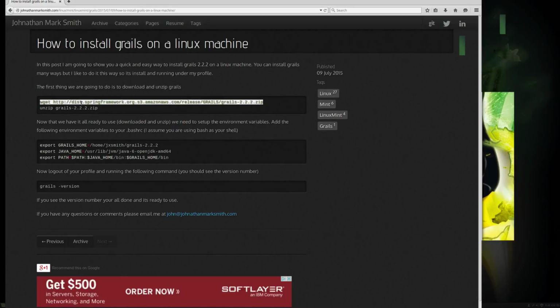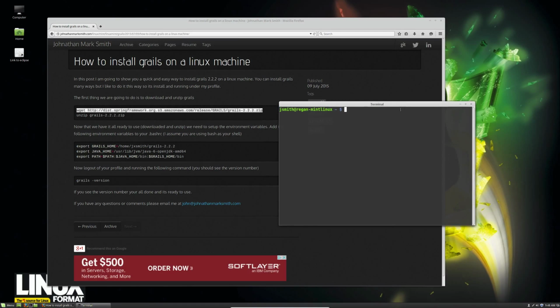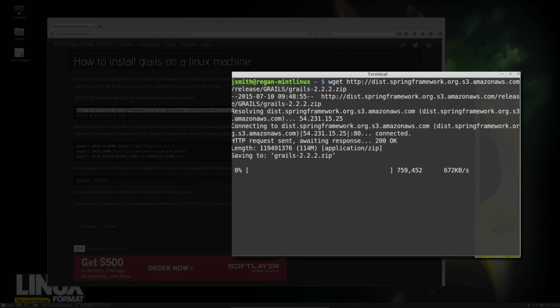First thing we have to do is download Grails. So what I'm doing right here is copying the URL to download it from. Now I open up my terminal window. I'm going to paste it in there to save us some time. And as you see, it's now downloading. This will take a few seconds. But what I'm actually doing is using wget to download the Grails WAF zip file.